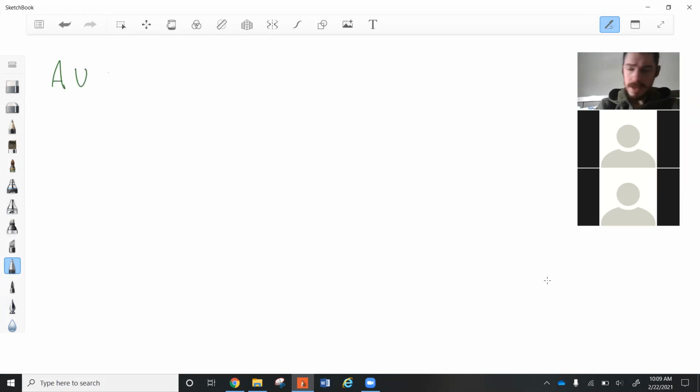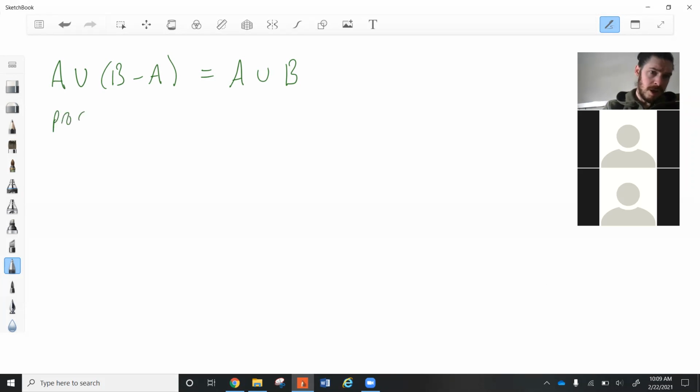A union (B minus A) is equal to A union B. So let's start with that one: A union (B minus A) is equal to A union B. So to prove this, you could start with the left side, A union (B minus A).